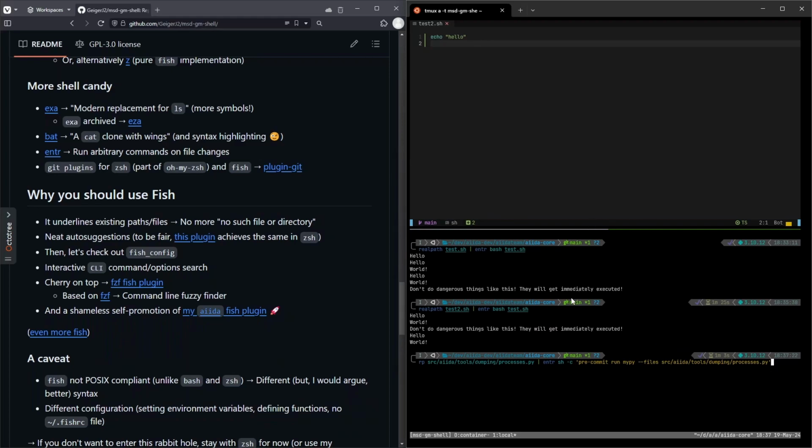And this you can do by providing this sh for shell, minus c for command here. And here I was modifying a Python file, and whenever I save that Python file, I was running the mypy pre-commit action, or pre-commit run, on this file. So you can get quite complex here.